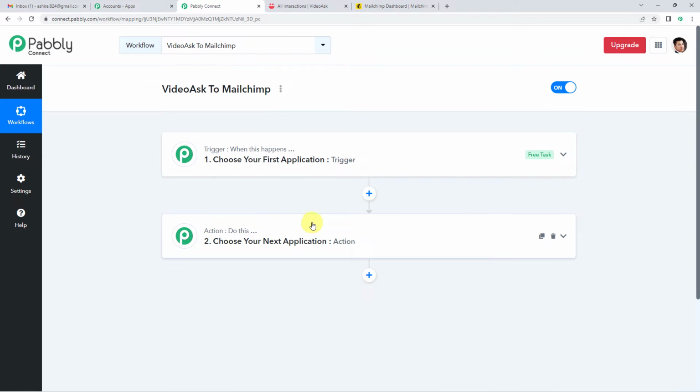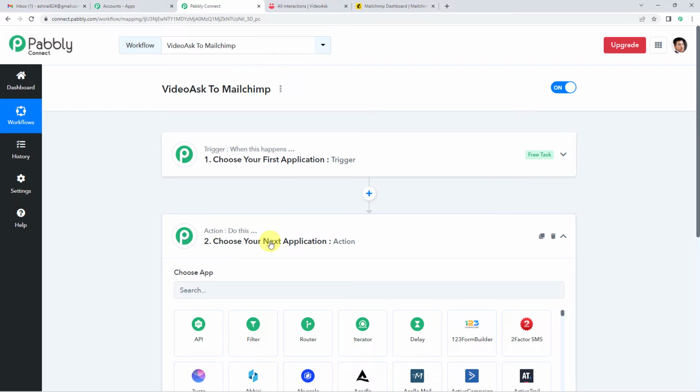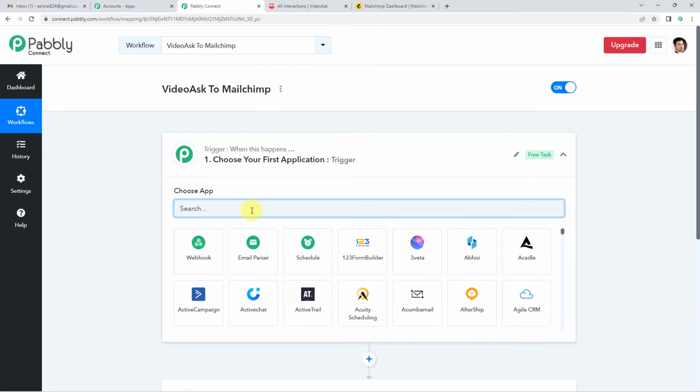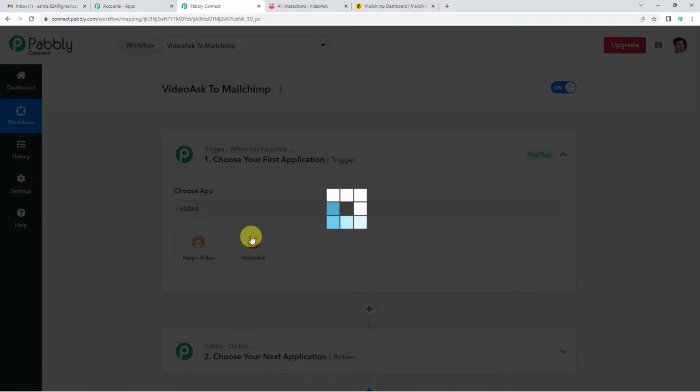Let us understand this with the help of an example. A trigger can be when a payment is made, and action can be send a confirmation message to the user. In our case, a trigger can be whenever a new response is received from VideoAsk, the action can be add that user as a subscriber or contact in Mailchimp. So let us begin and select VideoAsk as a trigger application.